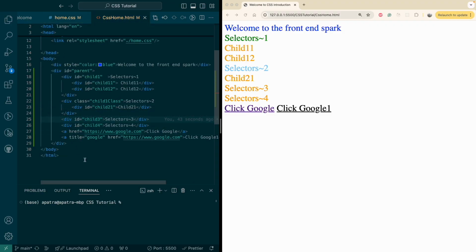Now, see, if I make some changes, like if the title value is Google. Now if I give the title also here, something, Google one, or like Google here and Google one here. So you can see the anchor tag, the link color has been changed because they have the title.